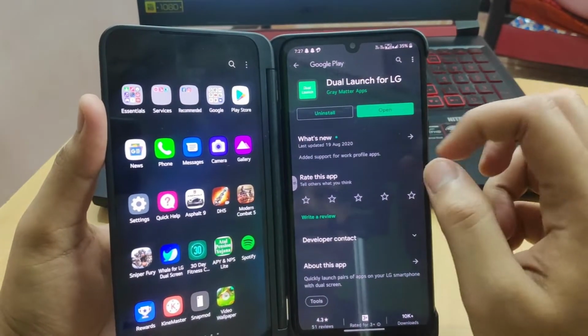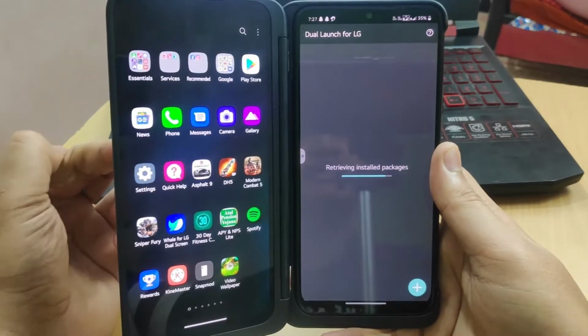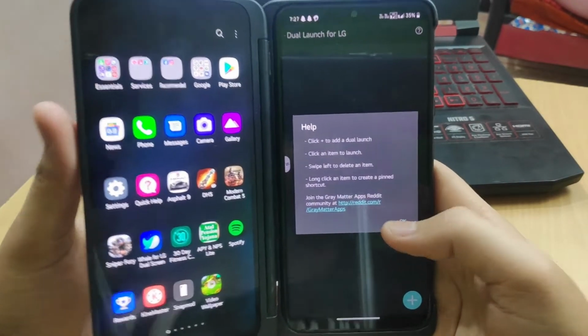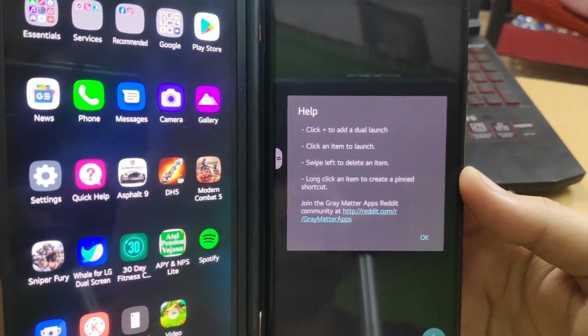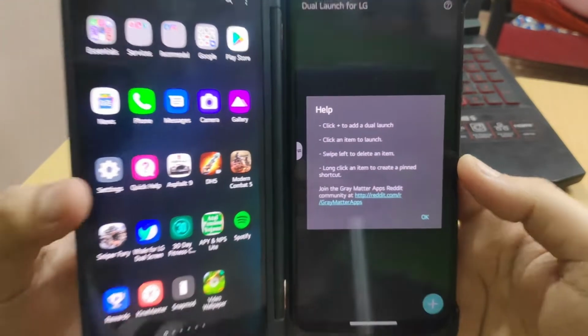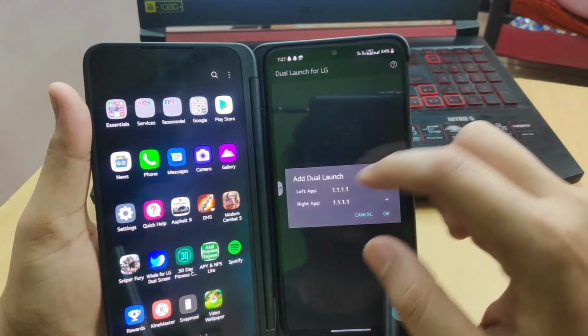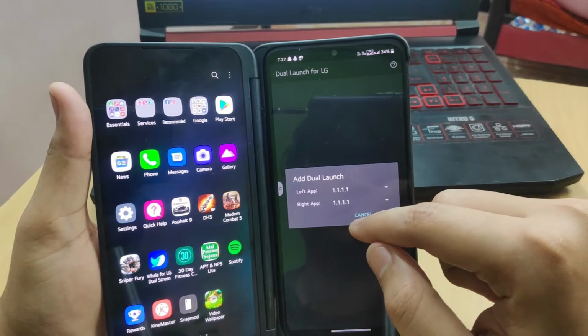So I have already installed it, so I'll just open it and it will retrieve the installed packages. So this is how it shows. Click plus to add a dual launch, click an item to launch, swipe left to delete an item. As you can see, there is an add button. If you click on this add button, here you can see the left app and right app.